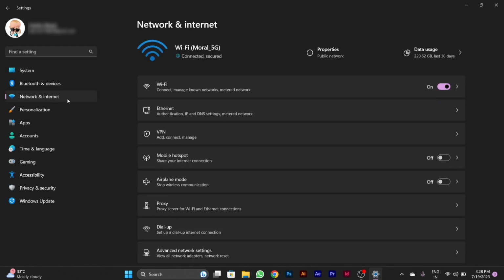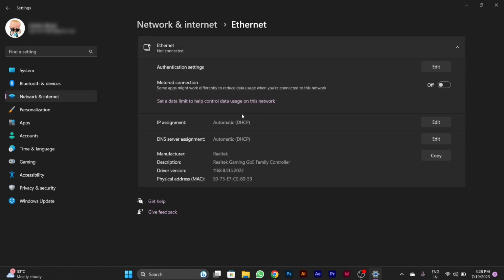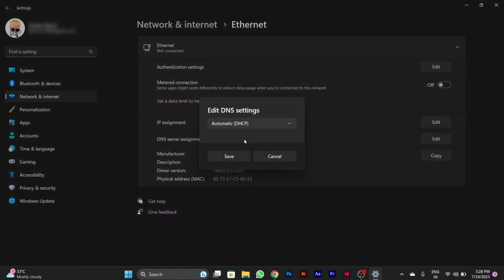After clicking on it, you will be able to see on the right side Wi-Fi option. Below this you will see Ethernet option. You have to click on the Ethernet option. After clicking on it, you will be able to see DNS server assignment option. On the right side you have to click on edit. Then you have to change the setting from automatic to manual.